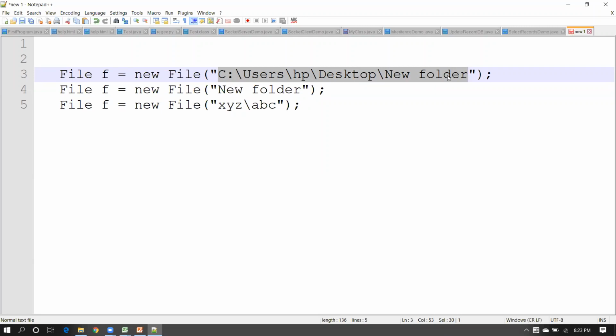This one is called absolute path. So it will go to the root directory, then it will search the next folder, that is users. After that it will go to the HP, then desktop, then new folder. Okay, so this is called absolute full path.